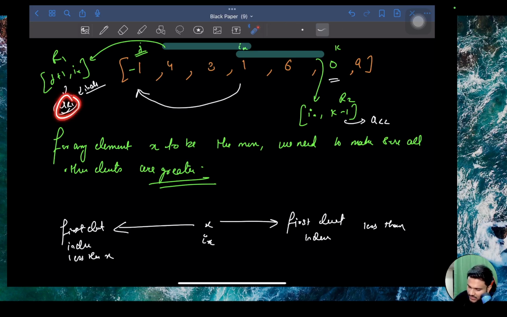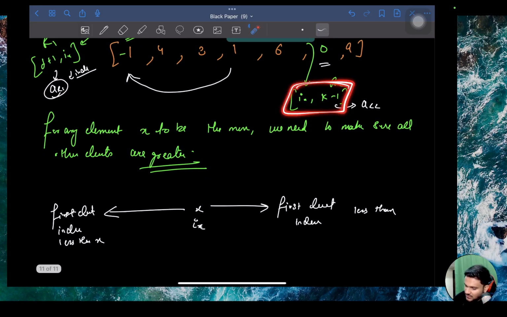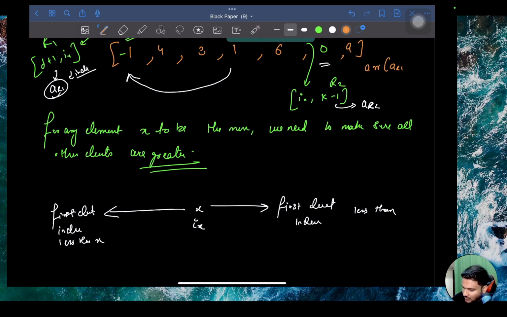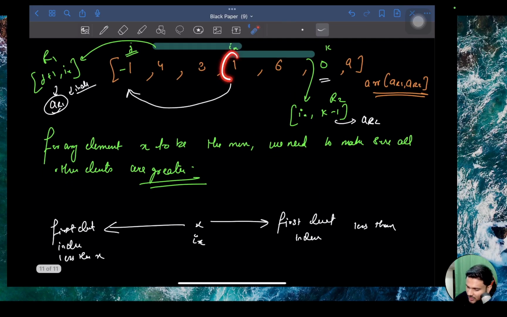What is ar1? ar1 is an element inside this range, and ar2 is an element inside this range. Can I say, if you prepare a subarray from ar1 to ar2, in that particular subarray, the minimum value will be arr of I? Can I say that? And why is that true?